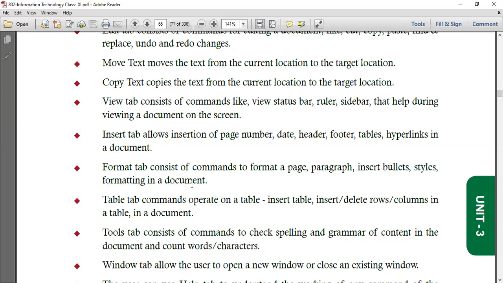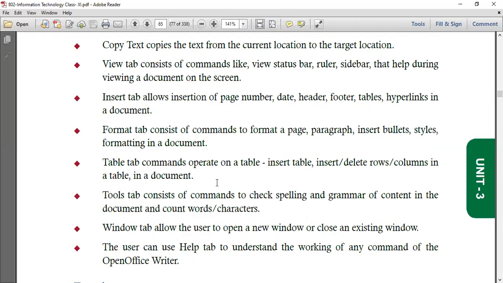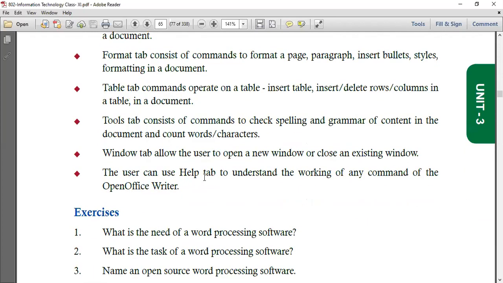Right? Formatting a document means formatting the full document as well as formatting the text present in the document. Right? So इसमें पेज हो गया, पैराग्राफ हो गया, टेक्स्ट हो गया, इन सबको फॉर्मेट किया जा सकता है, बुलेट्स इंसर्ट कर सकते हैं या स्टाइल्स वगैरह अप्लाई कर सकते हैं. Then we have table tab where we can insert a table, insert and delete rows and columns in a table, and then we can also do certain manipulation settings regarding tables.